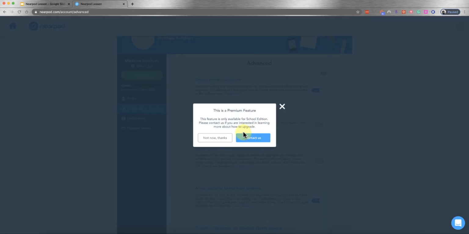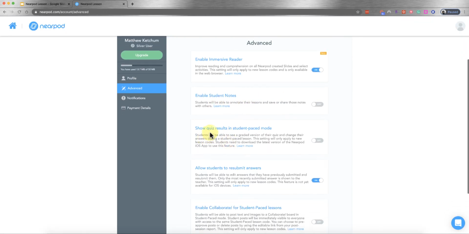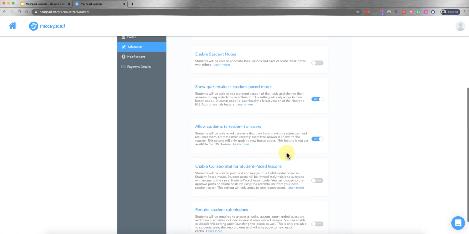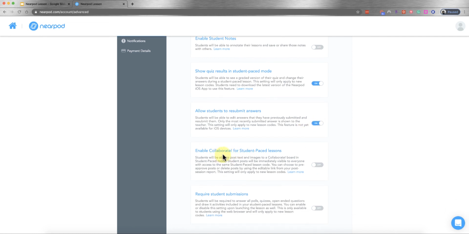Enabling student notes is part of a premium feature. Show quiz results in the student pace. If you want to turn that on, that's also a really good setting to have. Allow students to resubmit answers. It depends. That means they could go back and change their answer to resubmit. Enable collaborate for student pace. So if you're putting those student pace versions and you want students to be able to post on a collaborate board, you can turn that on.